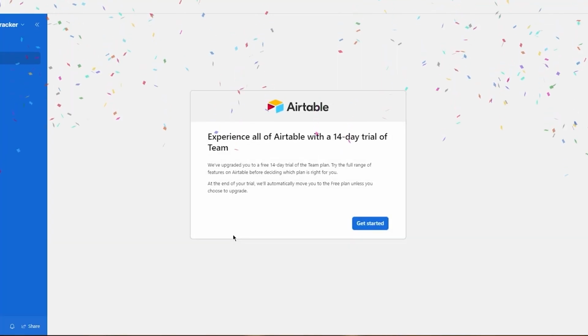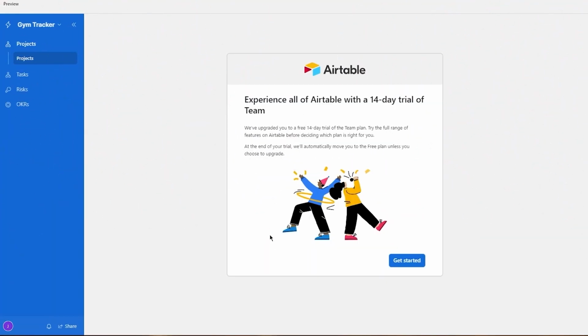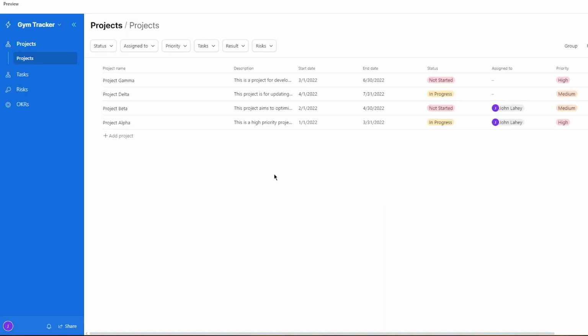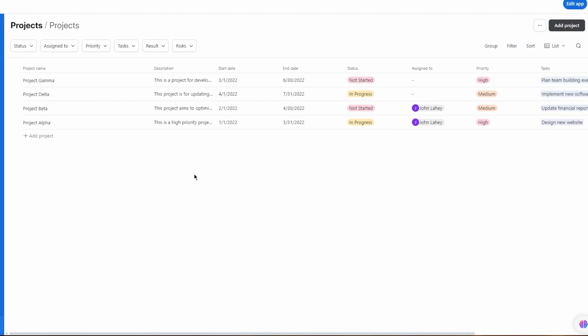Okay. So over here, it's going to bring you to experience all of Airtable with a 14-day trial of the team. That's the best part about Airtable, that it gives you a proper 14-day free trial of its paid plan, just so you can experience what kind of a platform it actually is, which is pretty incredible in my opinion. Now over here, we have this app set up, which is the gym tracker app.